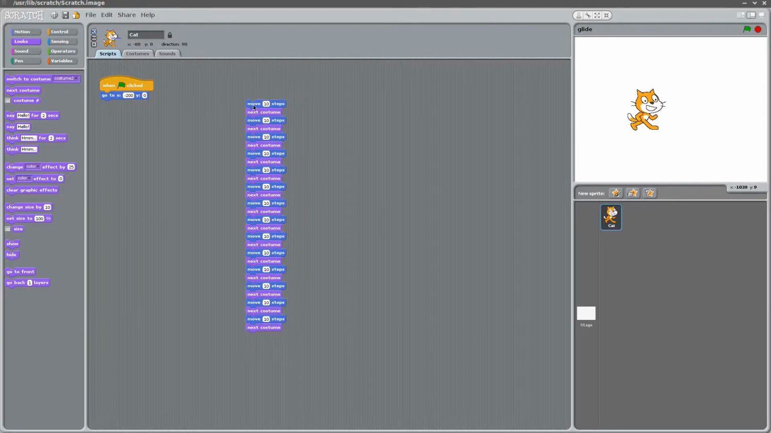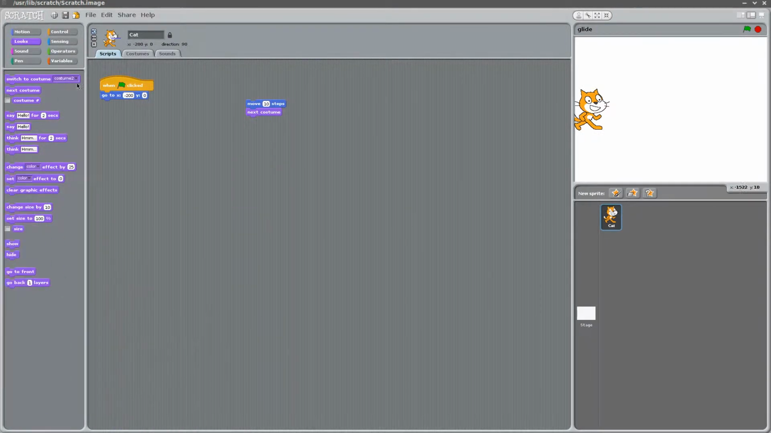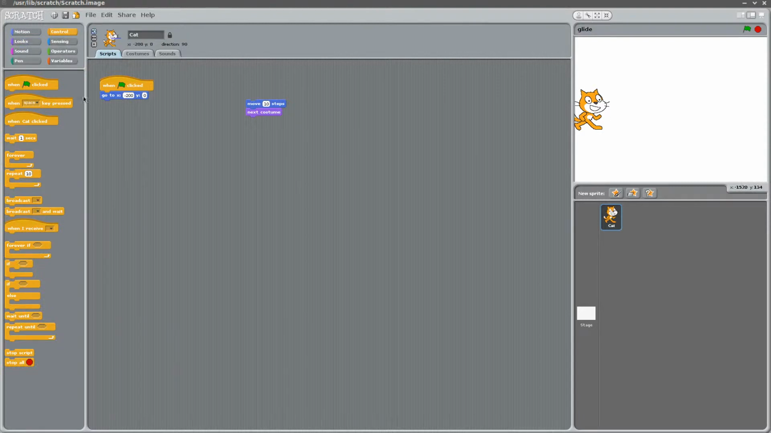If we run this giant block by double clicking on it, we can see that the cat moves very quickly. That's not good, because the cat is moving way too quickly. We can fix that by going over to the Control menu and adding a wait block. One second would be a little too much, so we'll say 0.05 seconds. That's about enough.